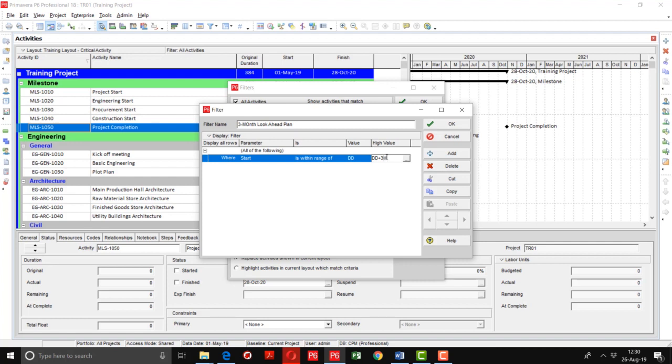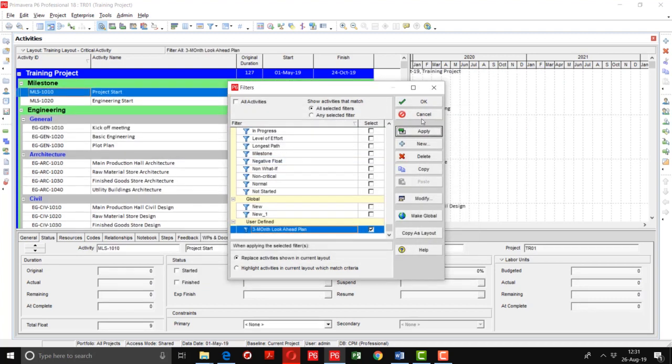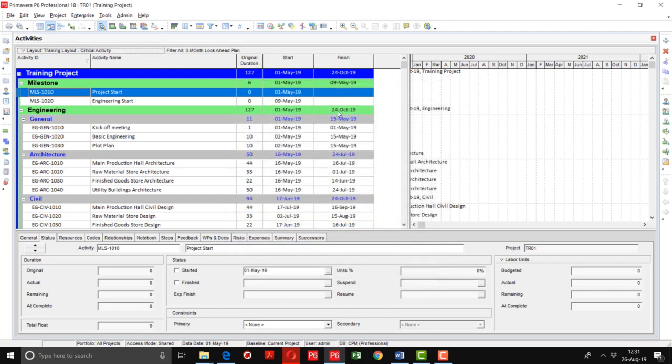The data date is the date on which the project is scheduled. So our data date and project start date are the same. We are going to see the activities within the 3 month frame, so I am giving the range from data date to 3 months. I will press OK, apply, and you can see the 3 months of activities showing here. You can also see the filter name from here. In this way you can customize the layout.